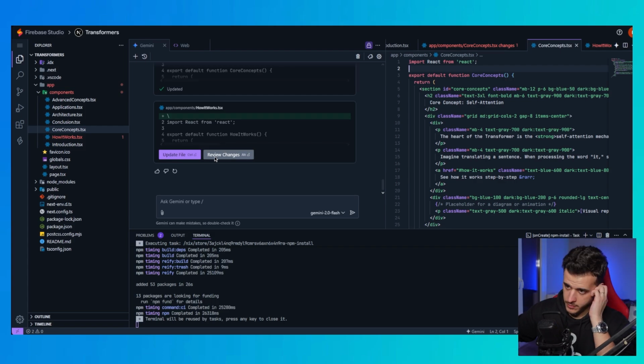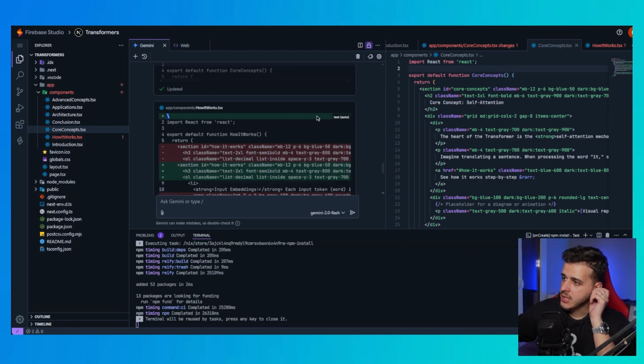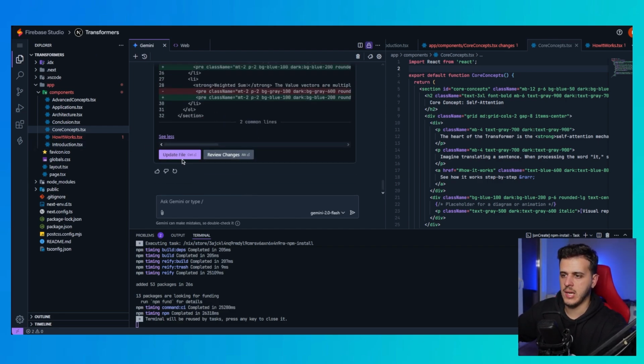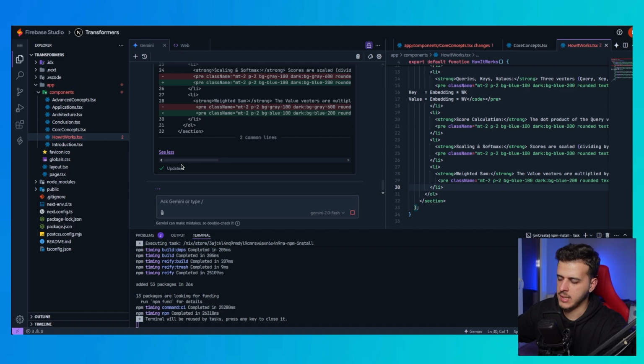Why is it doing that? No. And very interestingly, I cannot decline some of the changes. I cannot really decline them. Okay, so I'm going to just let it do its thing.